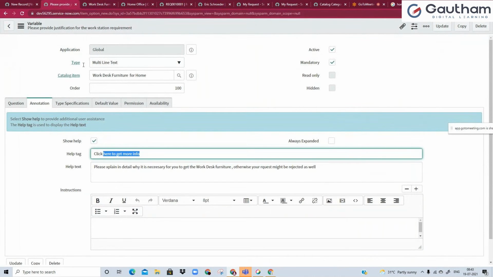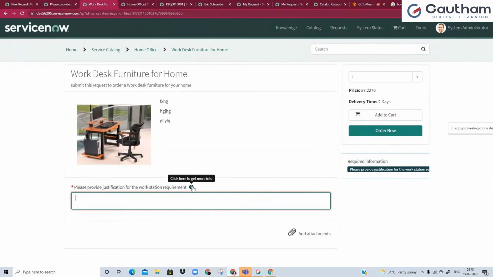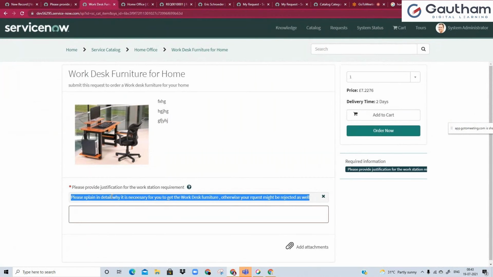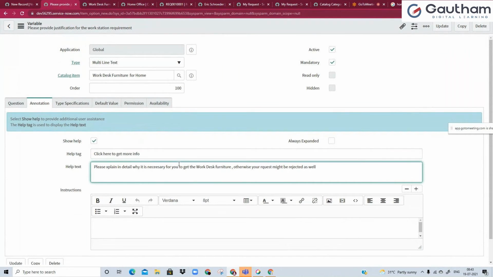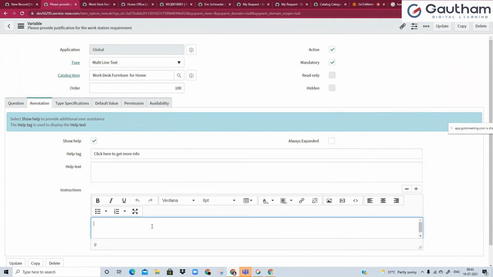I can keep it whatever I want to. And if I click here, it gives me this text: please explain in detail and all of that. So this is the help text. But if you want the help text to be in an HTML format, you could use this option, search to know more.